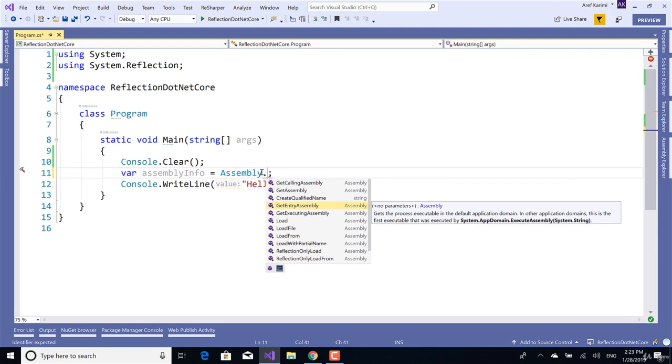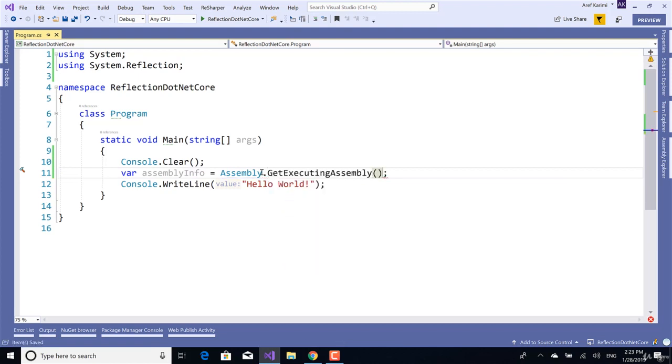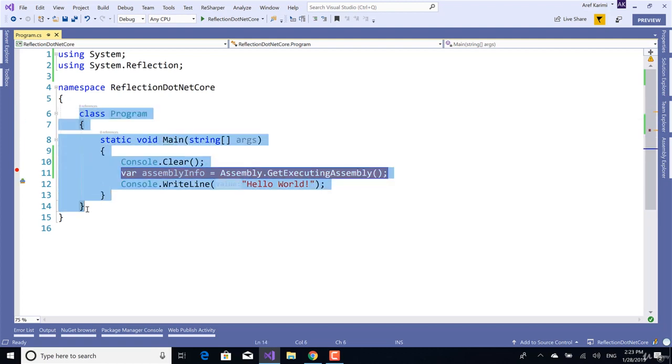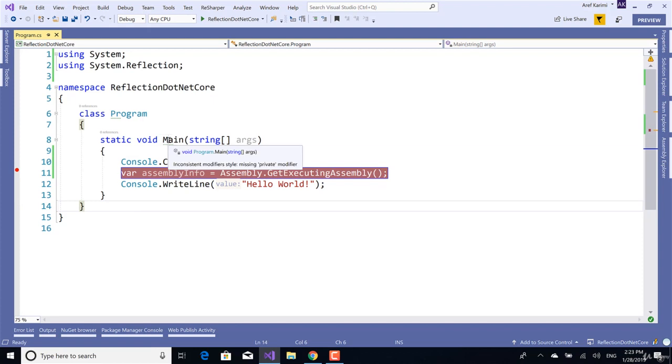For example, we have get executing assembly. Get executing assembly is the main assembly of a program. So if you have a website or Windows application or WPF application, whatever you have created, it always has a main assembly that has an entry point and everything starts there. For example, in the console application, you always have a program class and a static method called main, and that is your entry point. So the namespace is whatever namespace that includes the class program and the main method.